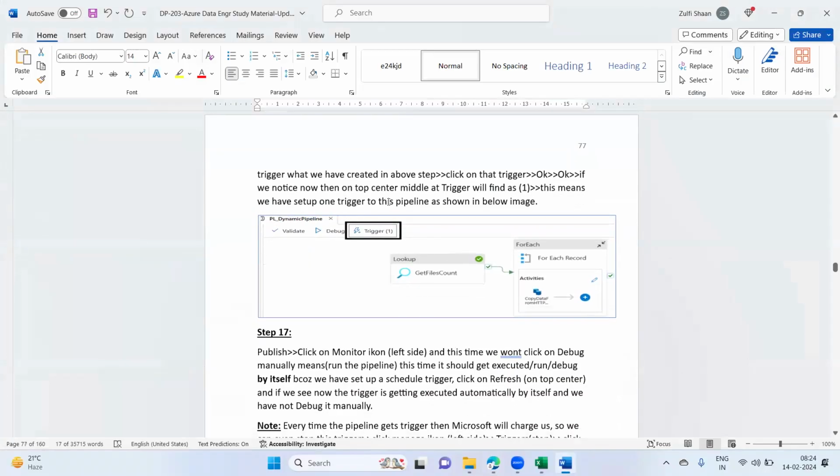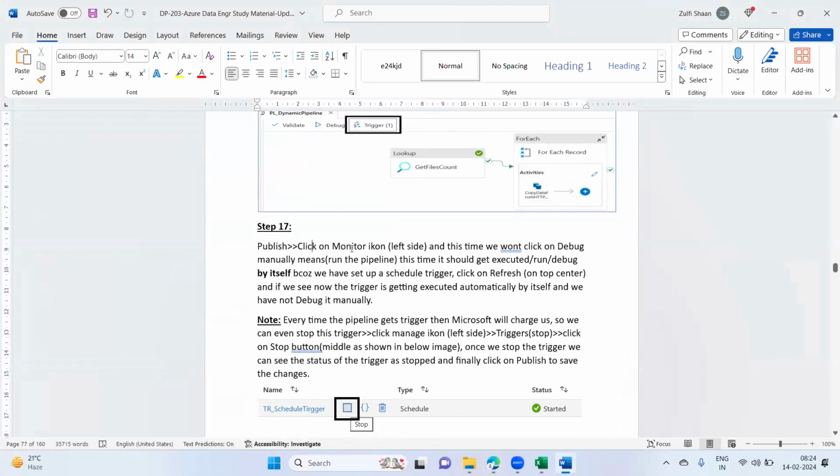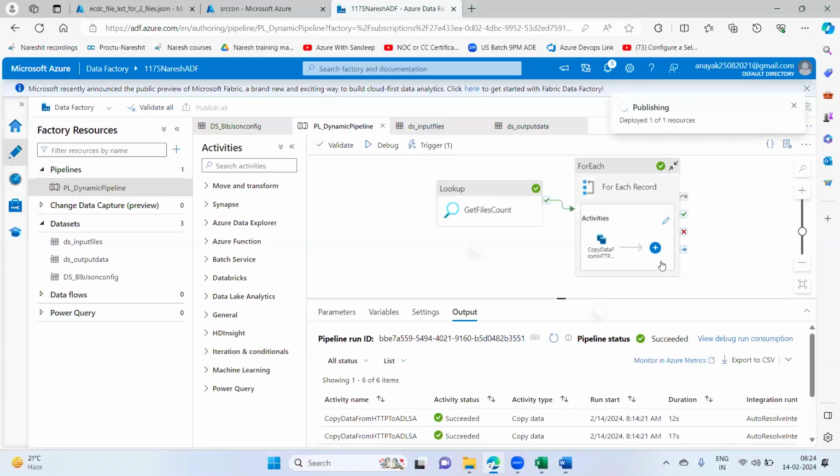We have to set up one trigger on this pipeline as shown in the image below. This is what we have done just now. Then publish, click on the monitor icon on the left side, and this time we won't click on debug manually, meaning we are not running the pipeline manually. This time it should get executed by itself because we have set up a schedule trigger. The publishing is completing. Publishing is done.